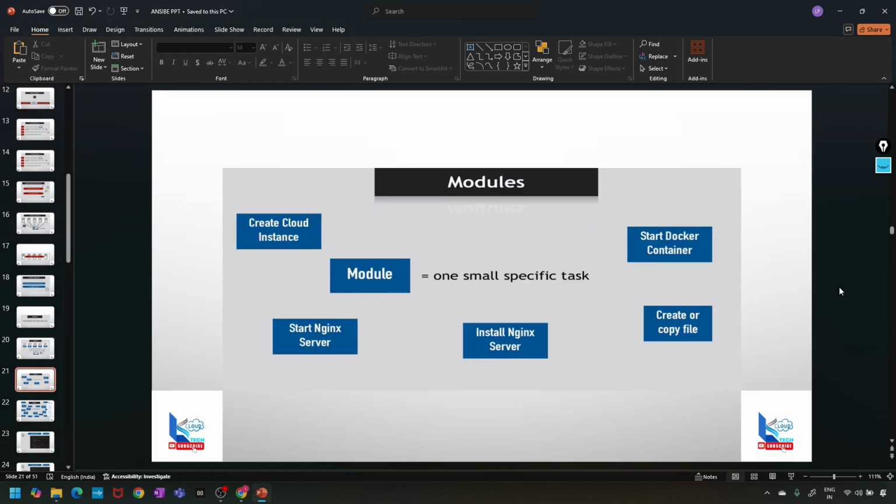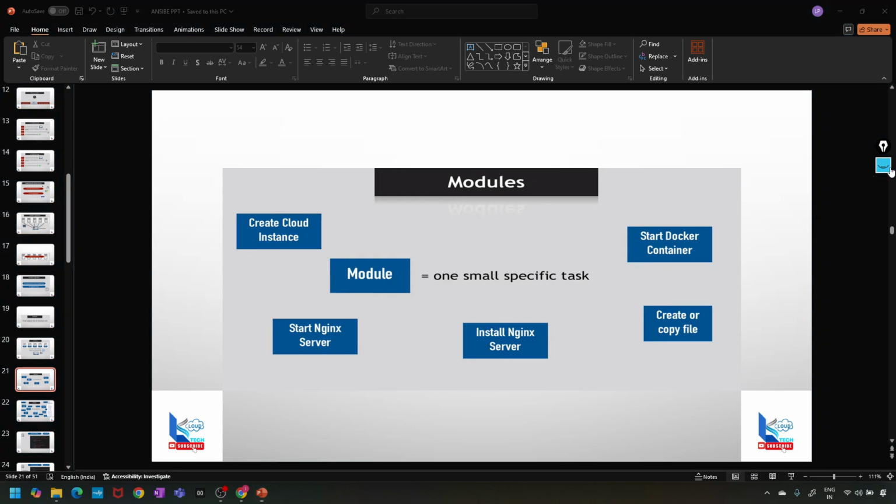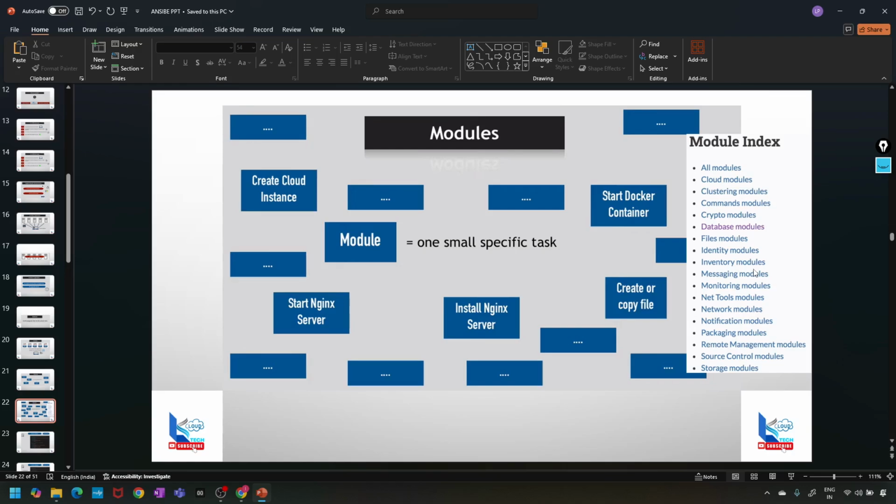See this. This kind of modules: copy file, install server, start Nginx server, create a cloud instance, start Docker instance. So hundreds of modules will be there, a lot of modules.